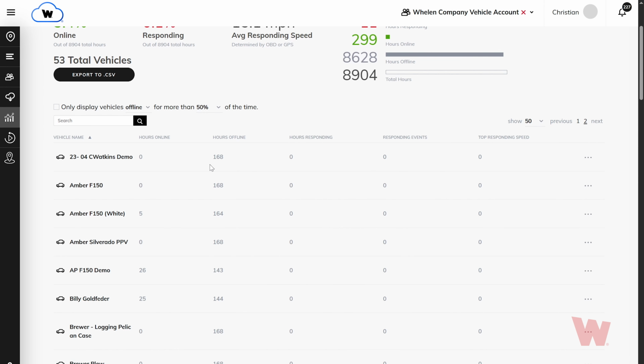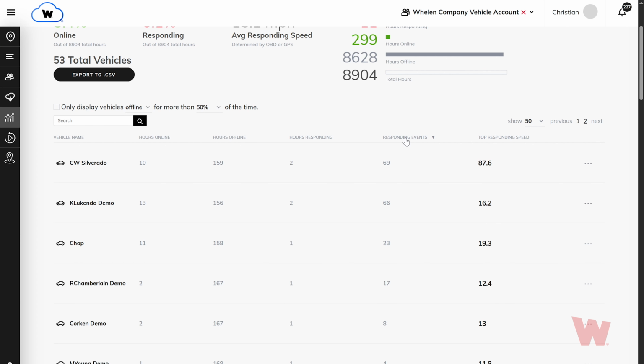Down below, we start looking at specific vehicles. We're able to filter out, again, all those hours online, hours offline, and responding. And it's very simple. With a click, we're able to see this vehicle has responded 69 times, and it has a top responding speed of 87.6 miles an hour.